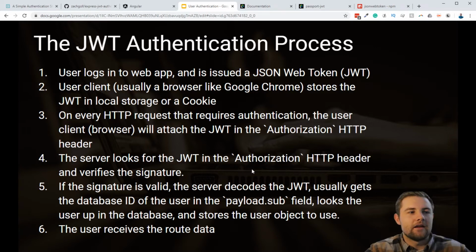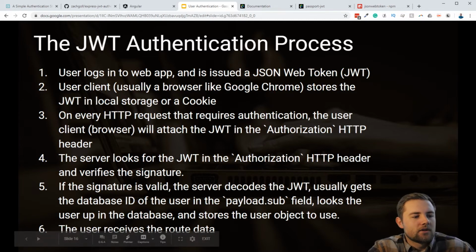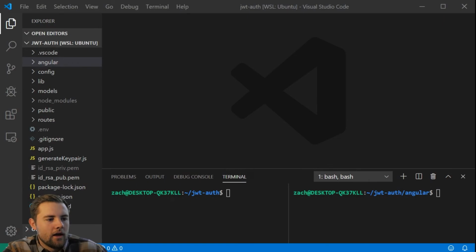That's the process. If you ever find yourself confused as to what we're doing with the code later in this video and the next couple videos, I suggest that you pause the video on this slide, take a screenshot of it, maybe even print it out so that you know exactly the pseudocode steps that we are going through.